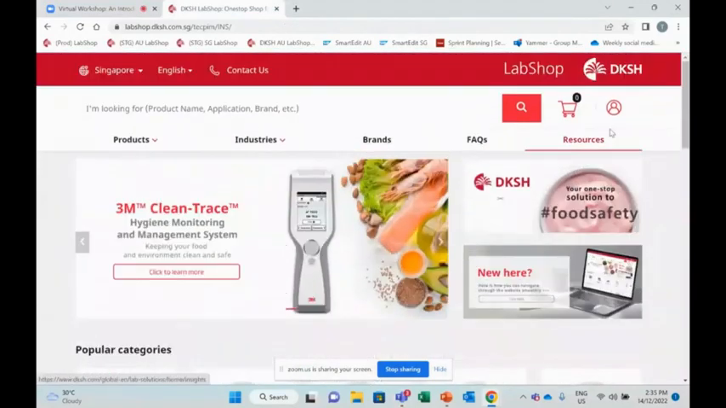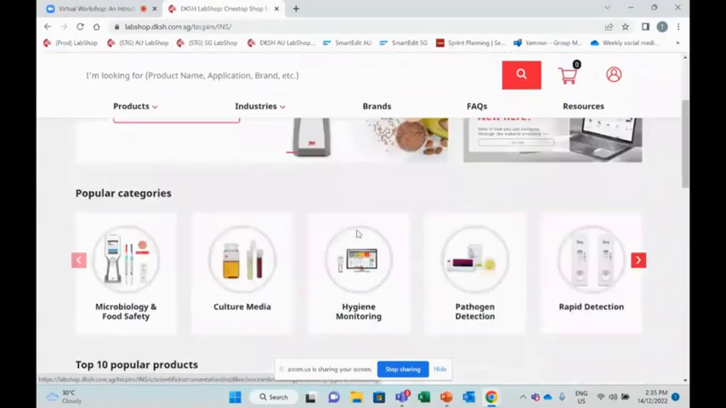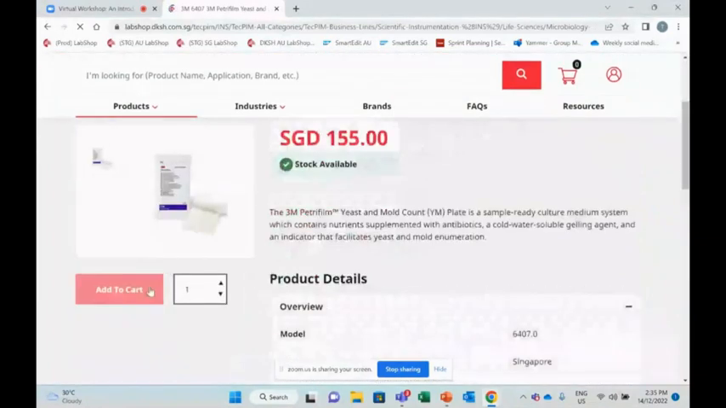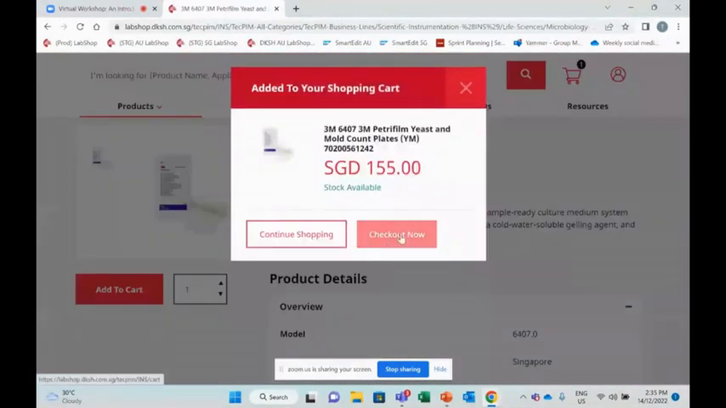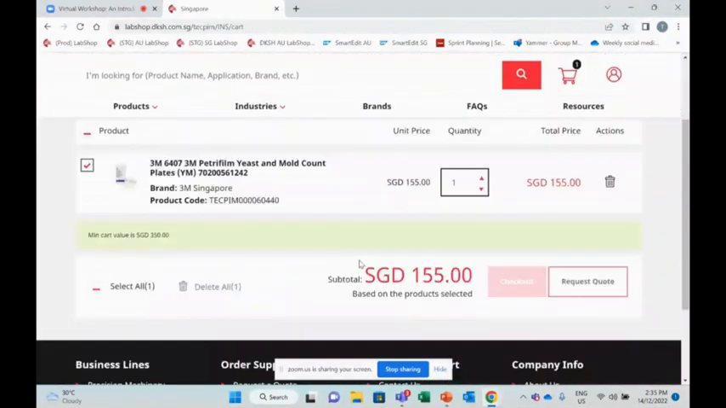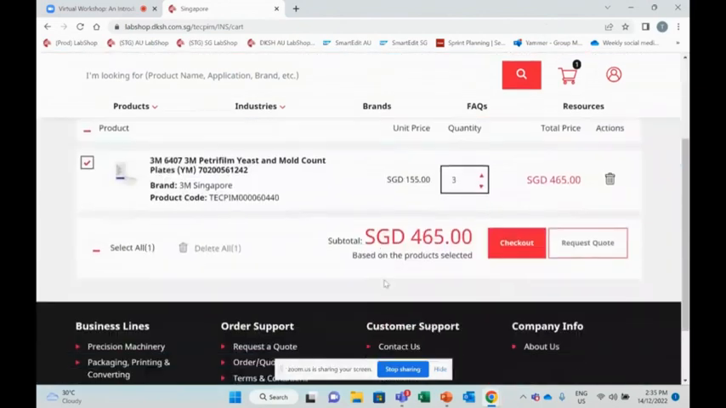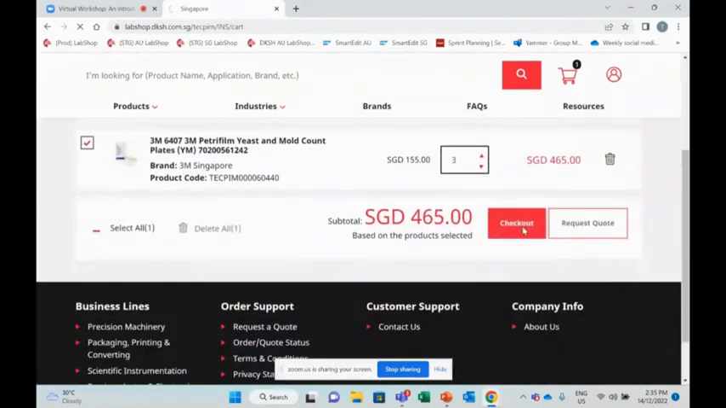My screen showing? Yes. Okay, so let me add items to the cart first, and then I'll show you more. Okay, so at the shopping cart page, click on checkout.